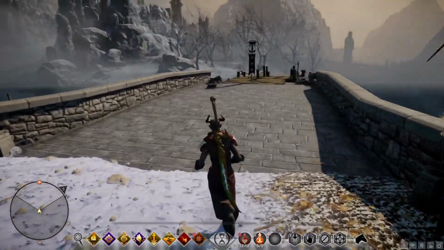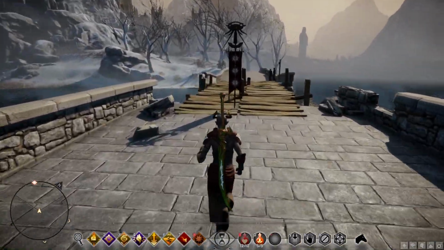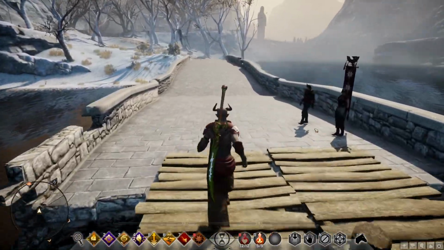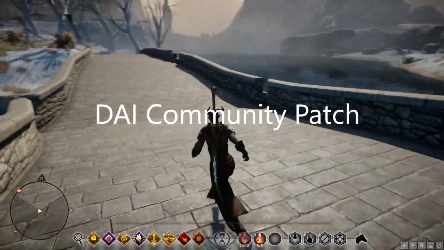Now that I've explained how to mod the game, let me take you through the list of mods I personally use in Dragon Age Inquisition. I'll start with the Daimods. First up, the DAI community patch by Hamlopteran.